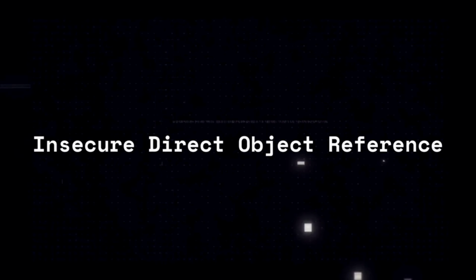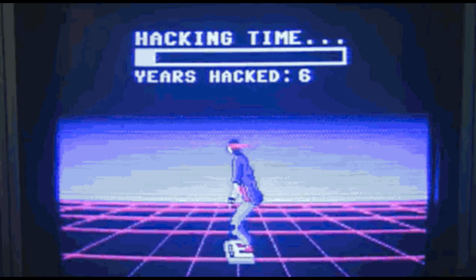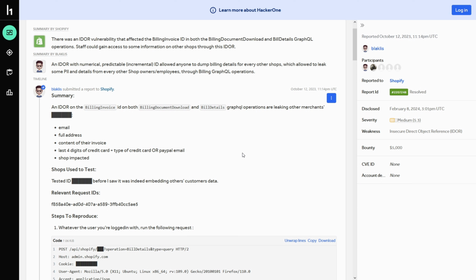Think of this like normally you should be able to access your own billing information, right? But because of this flaw, anyone could access other people's billing details. So the variable that is vulnerable here is billing invoice ID.